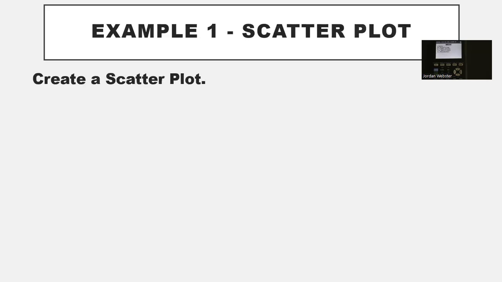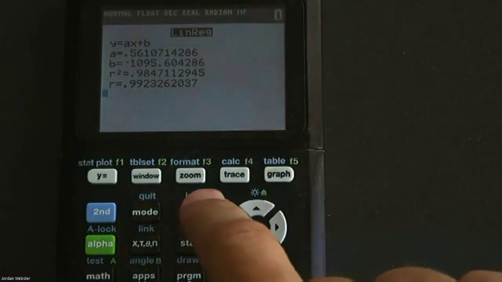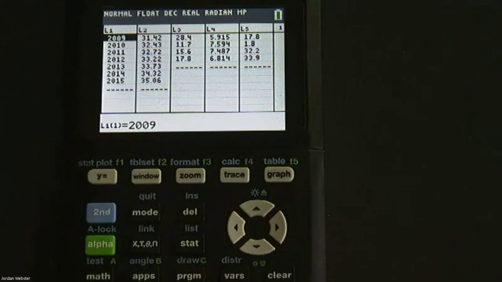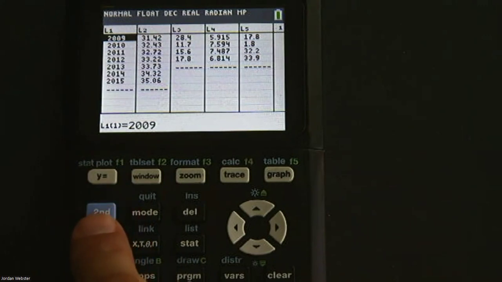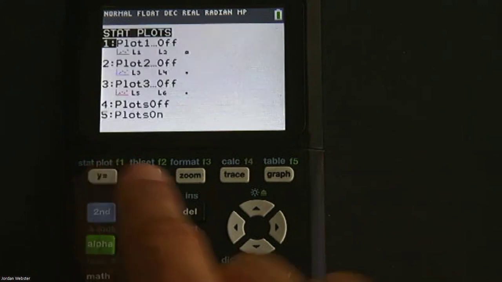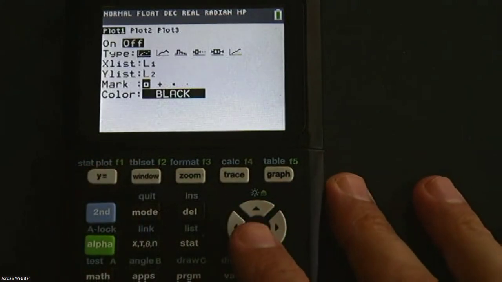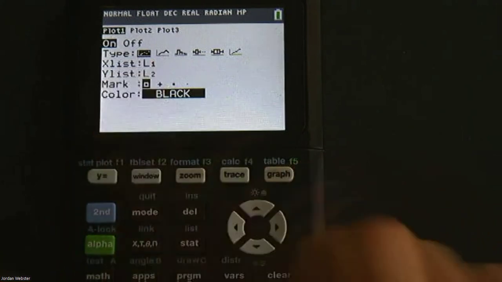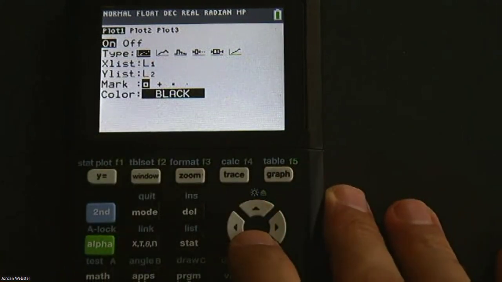Now, one other thing that we're going to do is create a scatter plot. So let's take a look at how to do that with the calculator. I already have the correct data in my calculator. I have list 1 and list 2. So if I want to create a scatter plot with my calculator, I just have to hit second and then go to the stat plot menu and turn one of these plots on. The scatter plot is the first type with dots, and the X list is list 1.